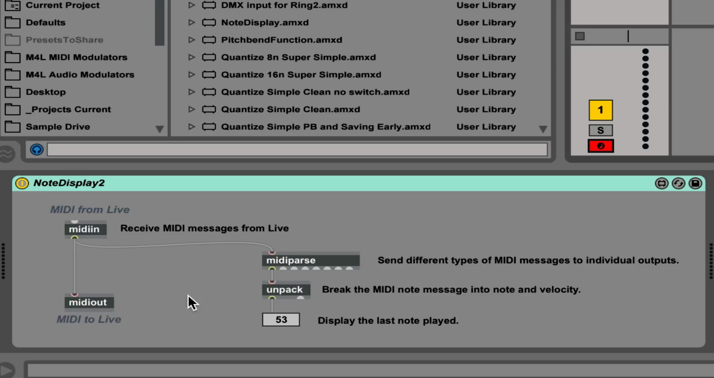First off, this is an ugly interface. The end user in Live doesn't need to see all this information. All they really need is this number box right here.